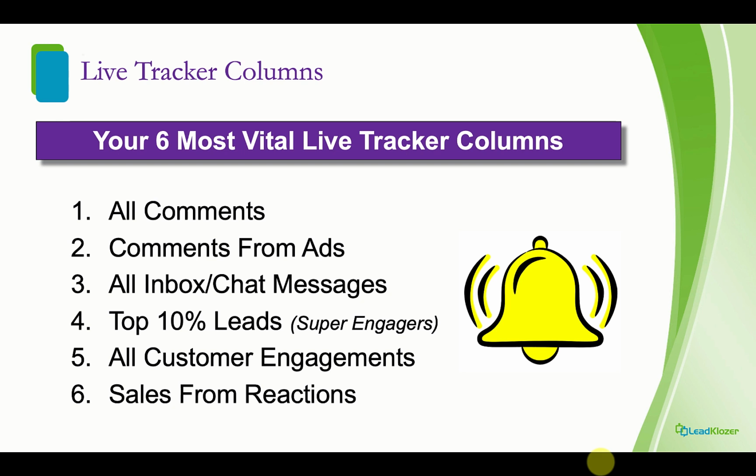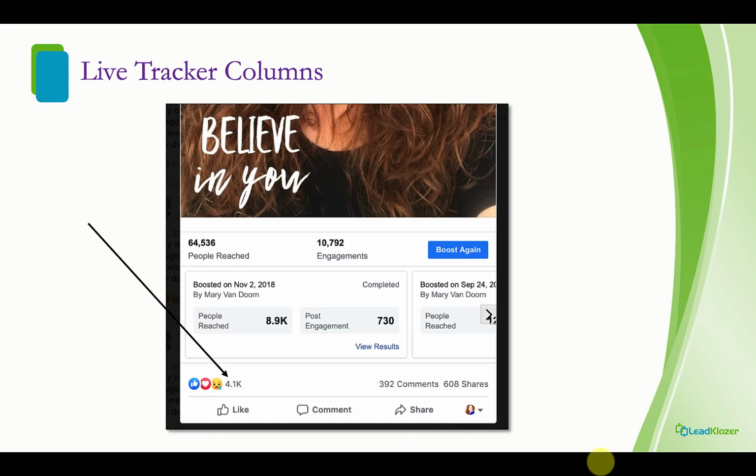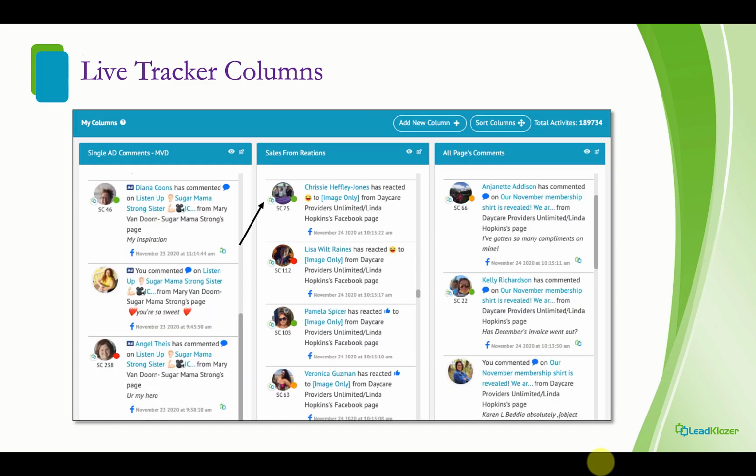And then the sales from reactions column, I would do that because we get, like I said, 10 times as many reactions. You see this 4.1 thousand versus 392 comments. It is just a shame that we are missing rightful opportunities to follow up with leads from what we're already doing in our existing posts and ads on our Facebook pages. We should be replying to our super engagers that are in real time interacting with us that we know we have one-on-one communication with. Let me show you what that one-on-one communication can look like.